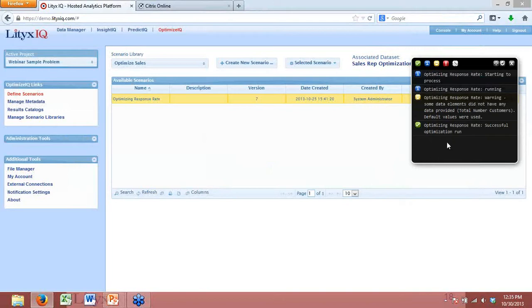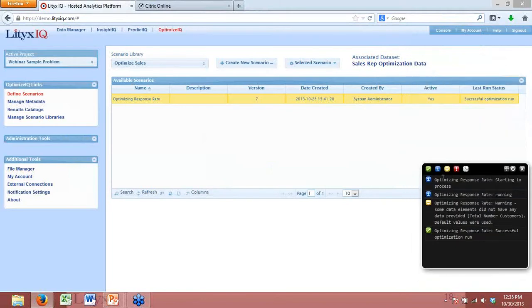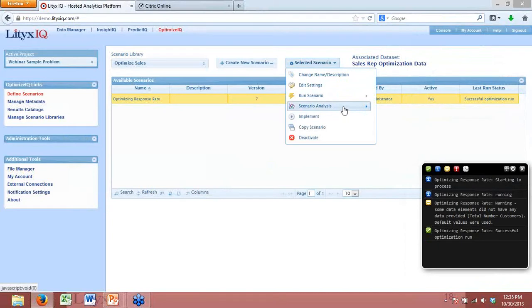We did get a warning here, and all this is saying is that some of the data elements that we described did not have any data provided, and that refers back to that total number of customers universe size data element that was automatically a part of our metadata. And remember, I mentioned at that time that we just set it up to have 1,000 used as the default value. So this is just letting us know that it used the default value in all cases for that one. Okay, but the scenario is run. Let me drag this out of the way. And we can now go ahead and take a look at some of the results.